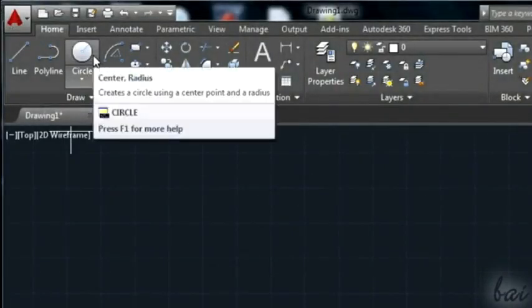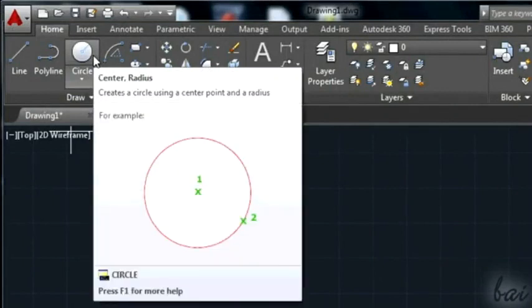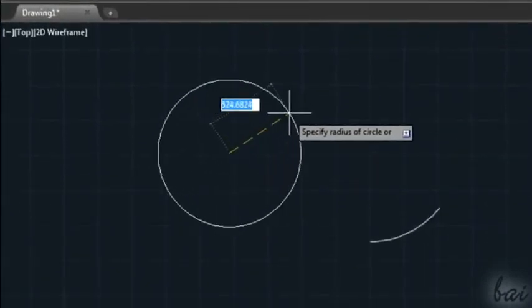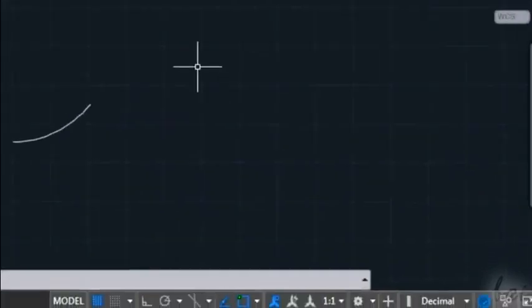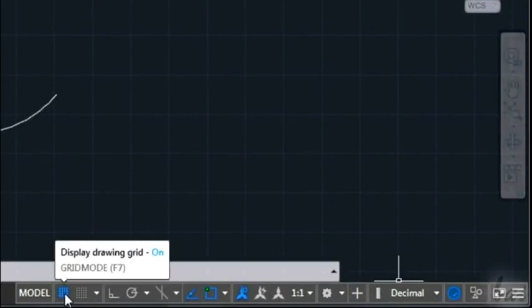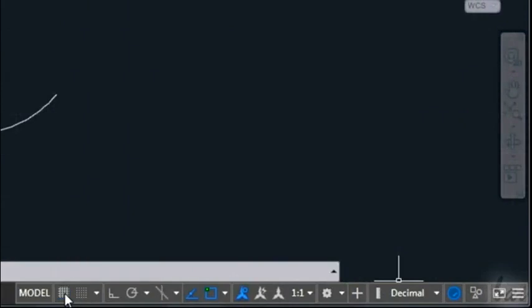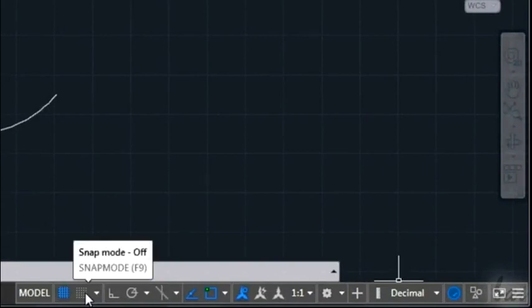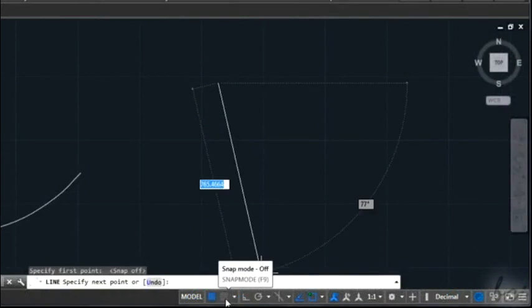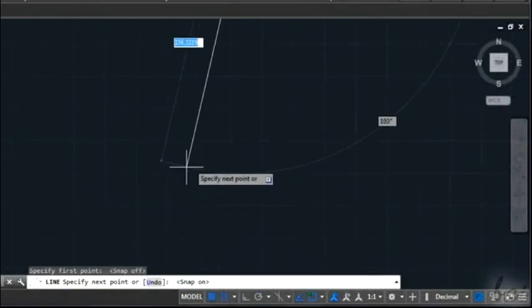Any object requires points, angles or distances to be drawn correctly. Follow the graphic suggestions when you are just starting with Autocad. Now you can understand the most important buttons in the bottom right corner. From Model, the first button shows or hides the workspace grid. The second one enables or disables grid snapping. If snapping is on, the mouse will snap to a grid point if you approach it.